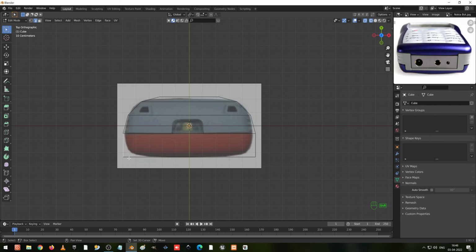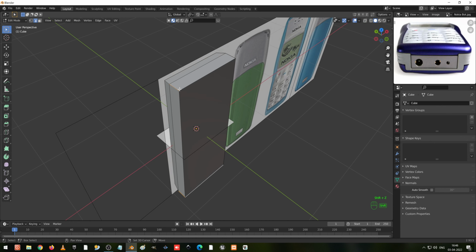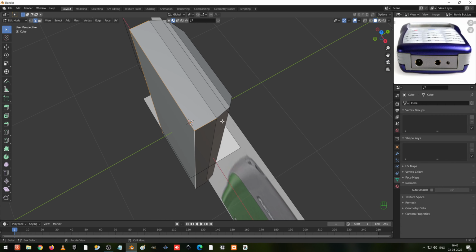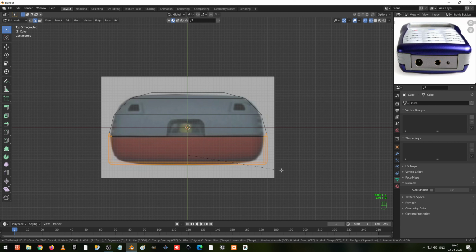I select this edge and this edge. I go to the wireframe mode and select this, select this, select this, select this, and select this. Go to the top view in wireframe, press Ctrl B to bevel. Okay, just undo it.